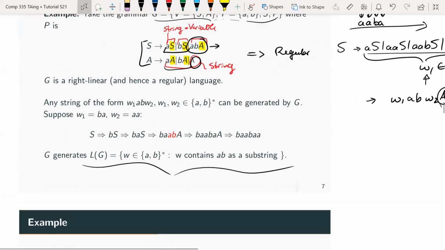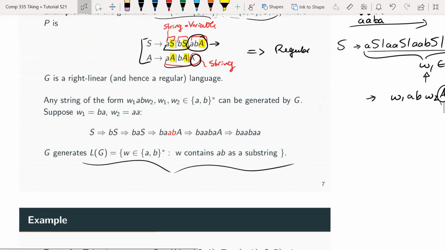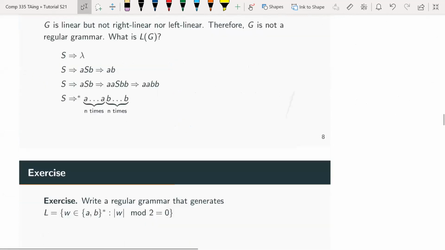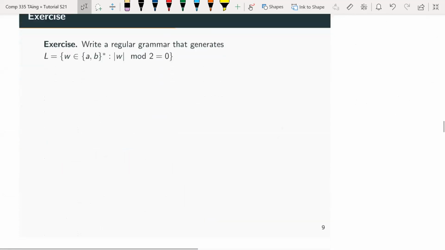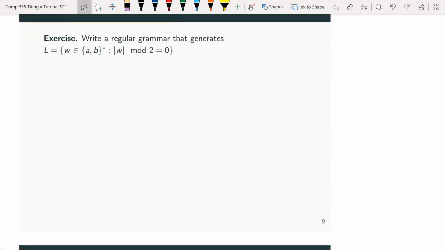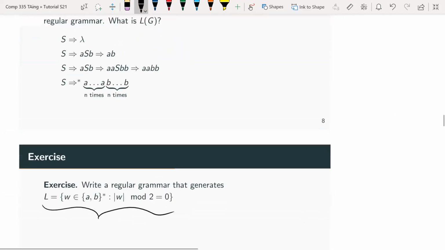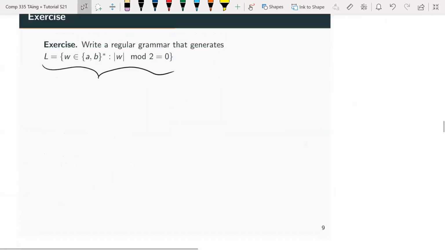Okay, so maybe actually let's already go to the exercise and then I'll come back to this slide, just because I've been doing a lot of talking. So let's do this exercise. I'll give you a minute. Write a regular grammar, so either a grammar that's left linear or right linear, that generates this language, which would be very familiar. So I'll give you 1 minute to try this, and then I'll do the solution and then look back at this example.